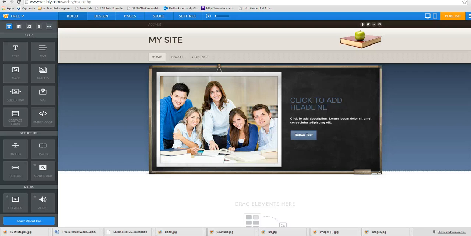Okay, so let's take a second and look at all the different features we find on this site. At the very top, you will see some tabs: Build, Design, Pages, Store, Settings. The main ones that you'll be working with are just Build and Design.